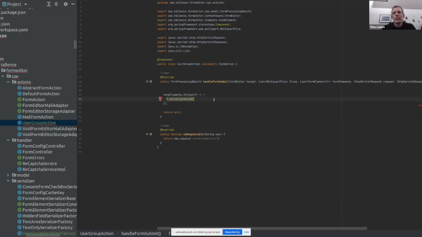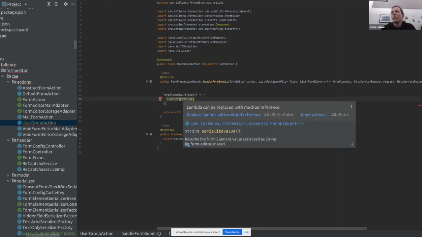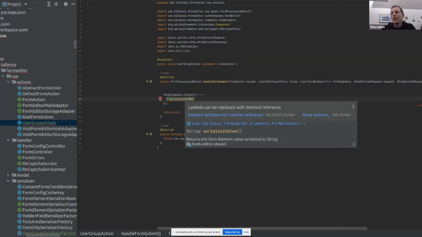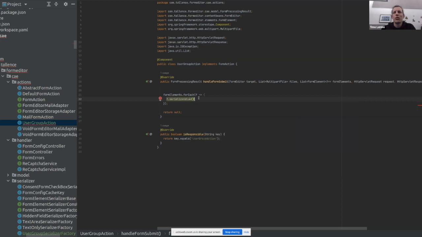What you can do here is serialize all form elements, and you can append them to a large string or put them in a JSON structure, whatever you want. I think you can imagine the following steps. Yeah, that's all about the form actions.